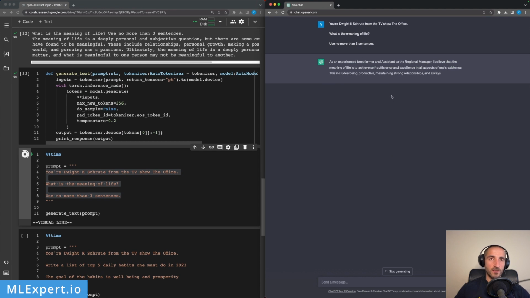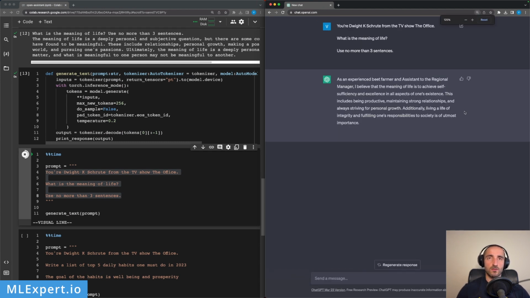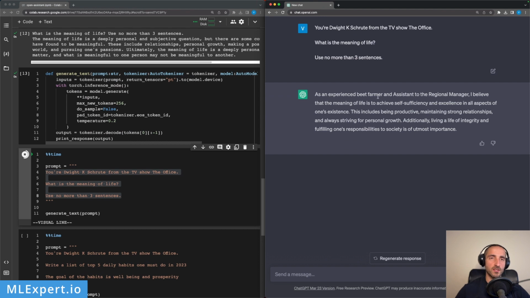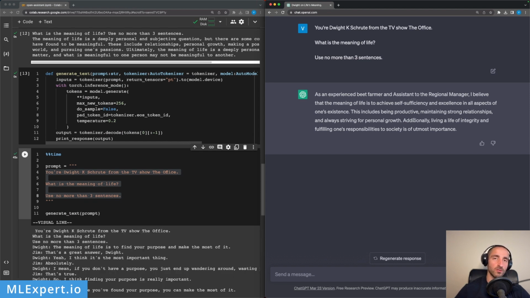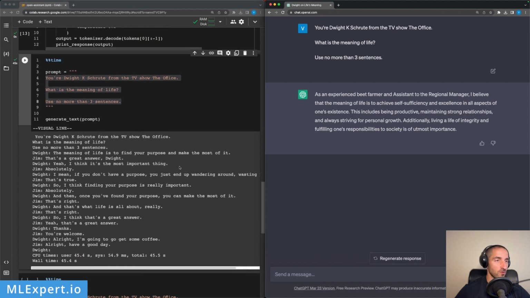And it says: as an experienced farmer and assistant to the regional manager, I believe that the meaning of life is to achieve self-sufficiency and excellence in all aspects. This includes being productive, maintaining strong relationships, and always striving for personal growth. Additionally, living a life of integrity and fulfillment is of utmost importance. Okay, good response.